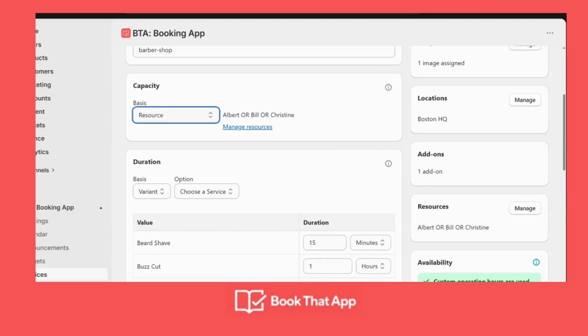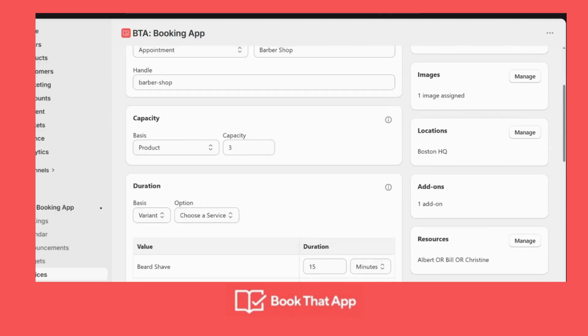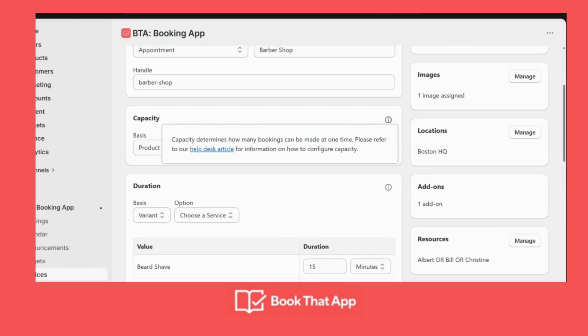The next capacity basis is product, which assigns capacity based on the product label, and we have variant basis, which assigns capacity on the specific variant label. You can get more information on capacity settings by clicking on the tooltip that will provide you with an article to guide you on that.